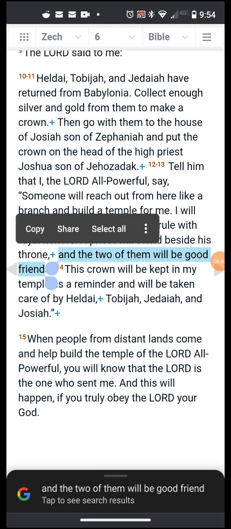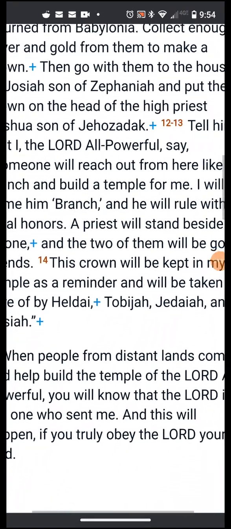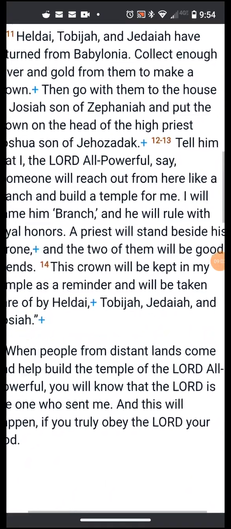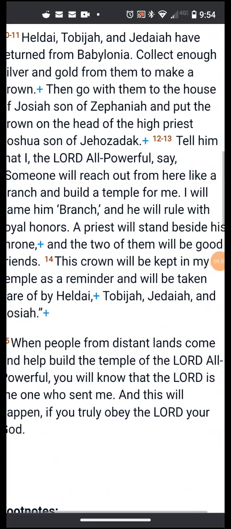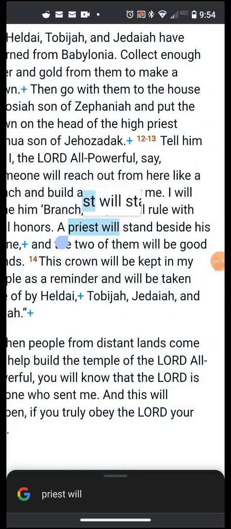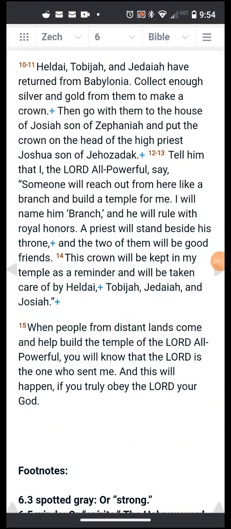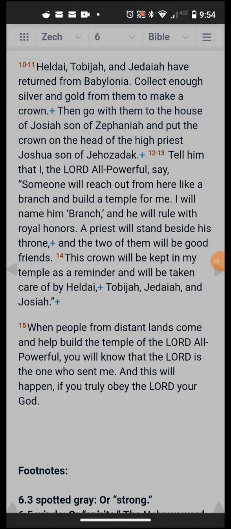All right, so we see right here that the Contemporary English Version is saying that there's going to be a king, and there's going to be a priest, and he will rule with royal honors, and a priest shall stand beside his throne.